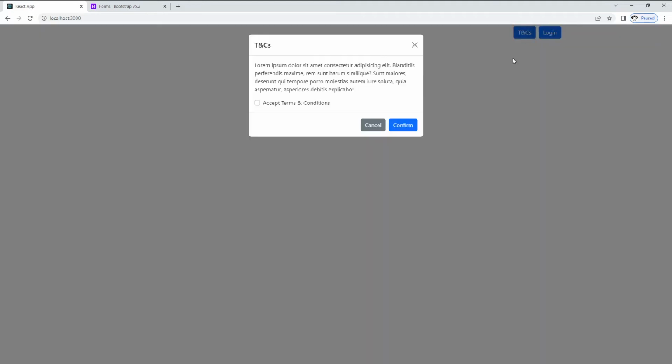So the next thing we want to look at is in the terms and conditions modal, we want to get this accept terms and conditions working. So if I cancel, I want that to reset to unchecked when I reopen the modal. So you can see if I check it now and then I cancel, I want this to reset itself. And I also want the modal to close when you click the confirm button, which it's not doing at the minute. So we'll take a look at that next.